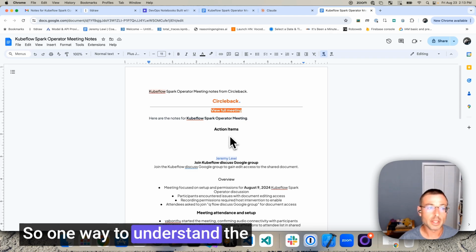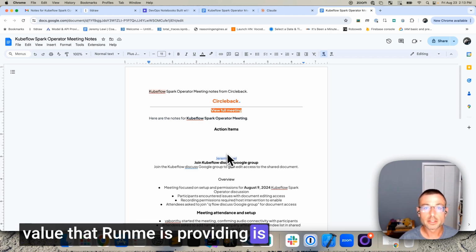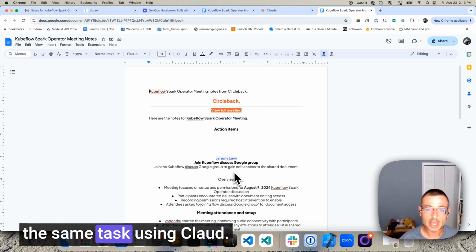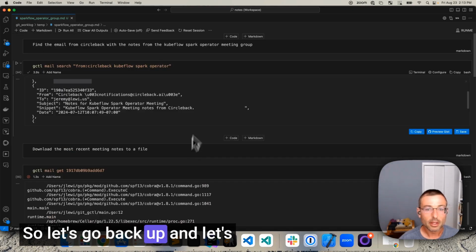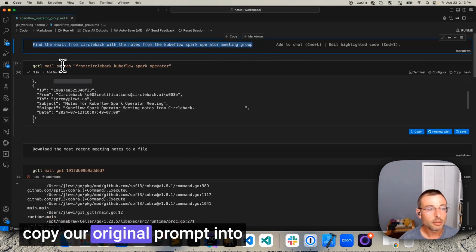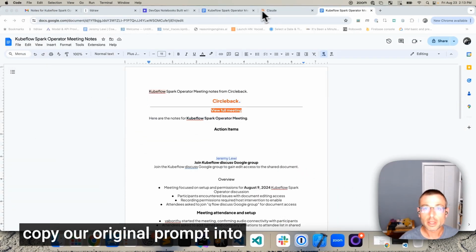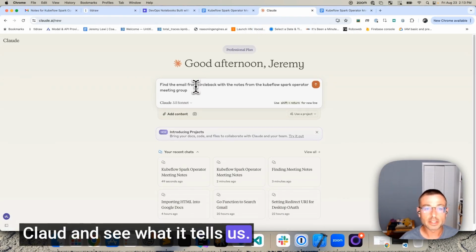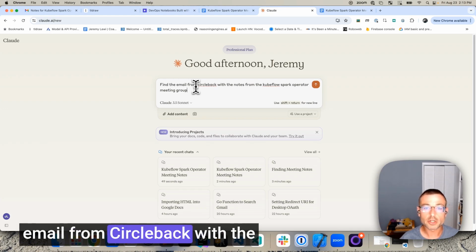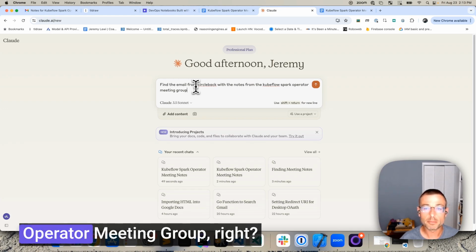One way to understand the value that RunMe is providing is we can try to go and accomplish the same task using Claude. So let's go back up and copy our original prompt into Claude and see what it tells us. So we're going to say, find the email from Circleback with the notes from the Kubeflow Spark operator meeting group, right?